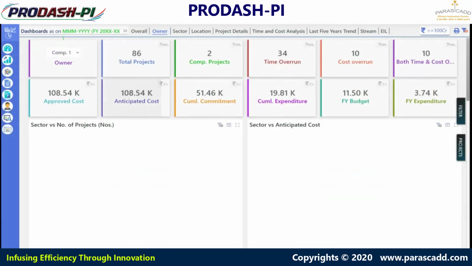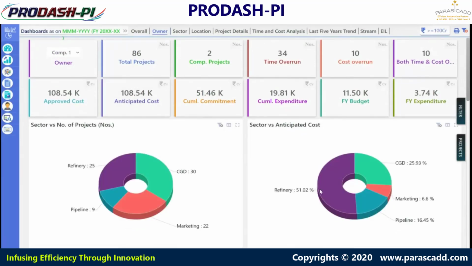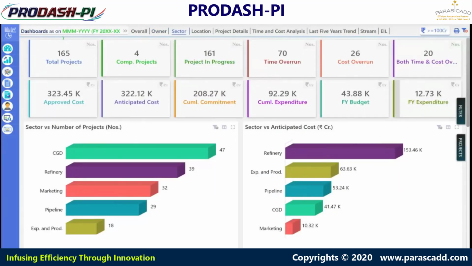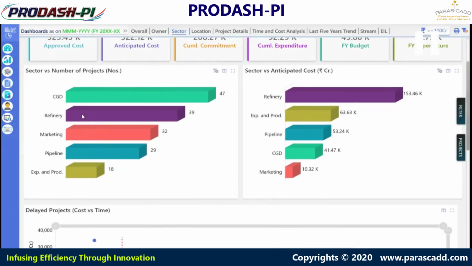So this is the owner specific dashboard, sector versus the anticipated cost. This owner is dealing with sectors like refinery, CGD, marketing, and pipeline. What is the cost contribution? Sector versus number of projects. So Company 1 owner is handling the refinery, pipeline, marketing, and CGD segments, and how many projects are running. These dashboards indicate the numbers, and further these numbers are drilled down into the finance and the schedule.